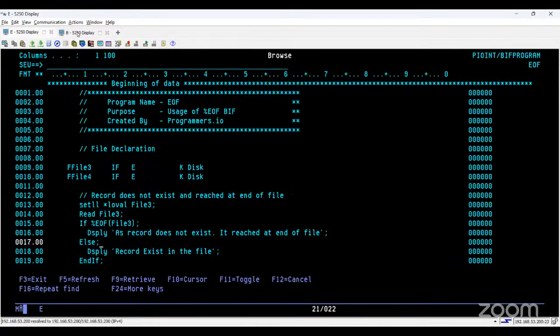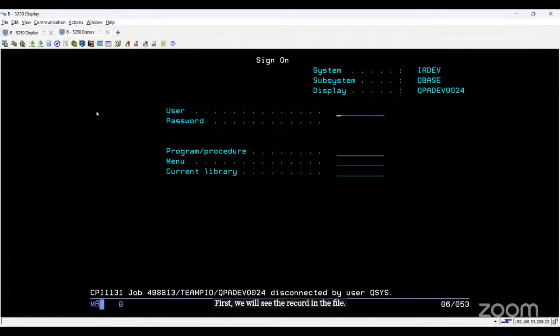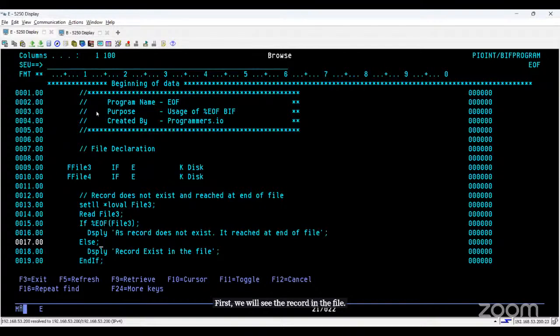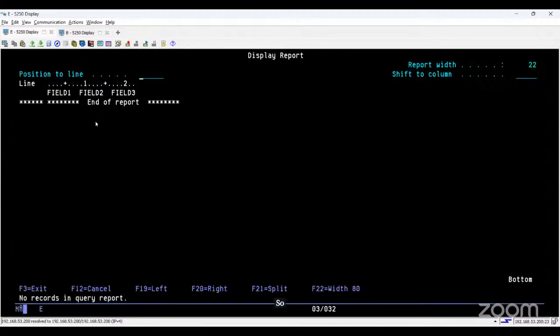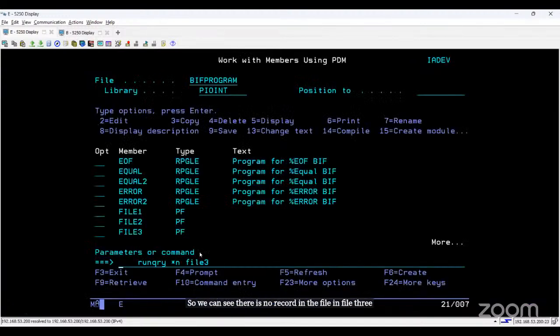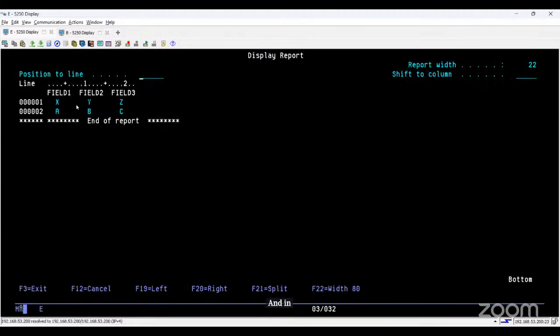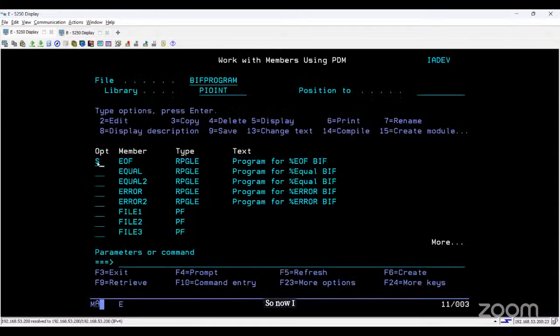First we will see the records in the file. Okay, in this session we will see the files, file3 and file4. So we will see the results there. We can see there is no record in file3, and in file4 we have 2 records. So now I will put the program in debug mode.